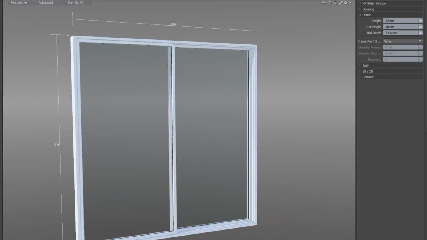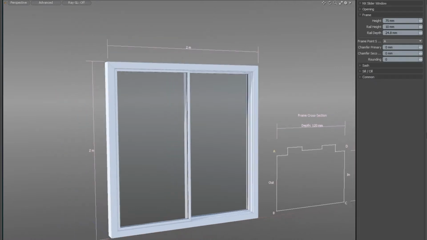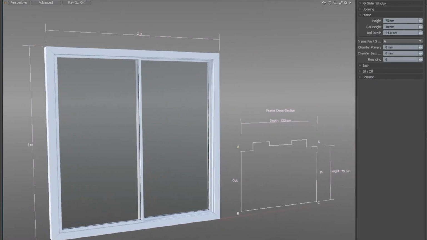Next, we have attributes for controlling the frame, so we can control the height of the frame, along with the appearance of the rails that run on the inside of the frame. Furthermore, you can also choose to add extra levels of detail around the frame by applying chamfers to various points.